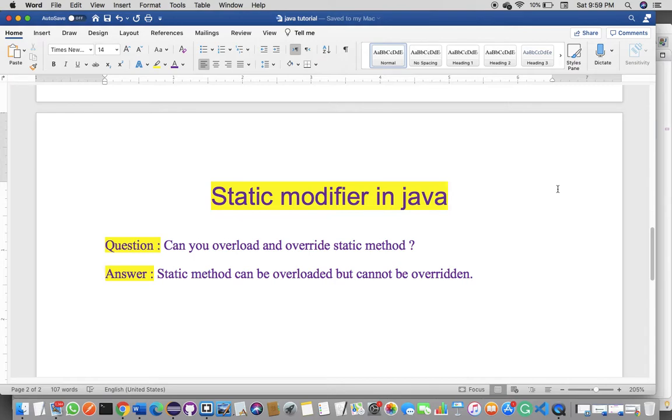Hi guys, in this video we're gonna answer a question about static modifier in Java. So the question is, can you overload and override static method? The answer is static method can be overloaded but cannot be overridden. So again, static method can be overloaded but cannot be overridden. Okay, so let's see that in the example.